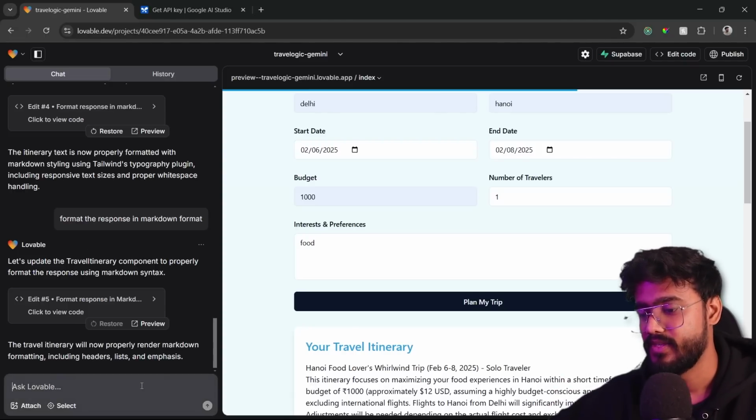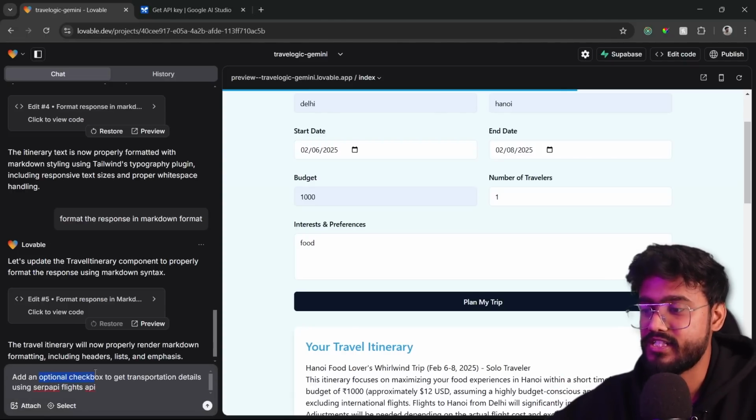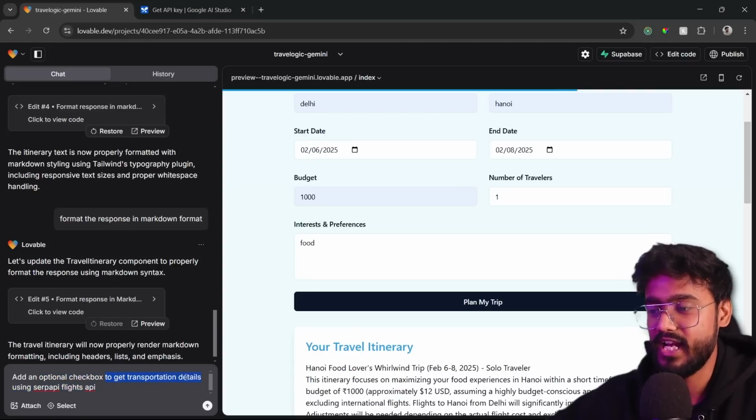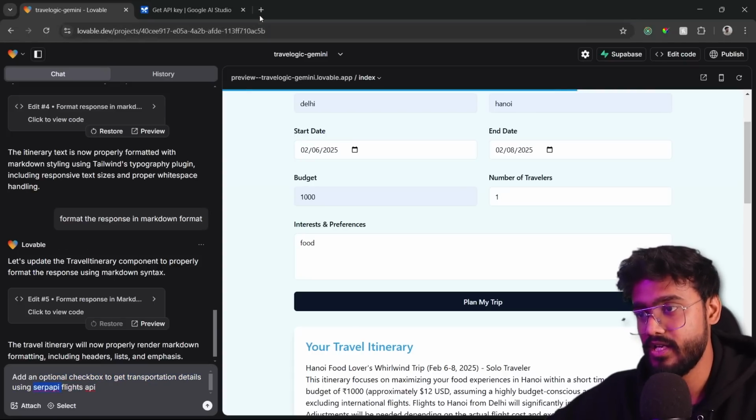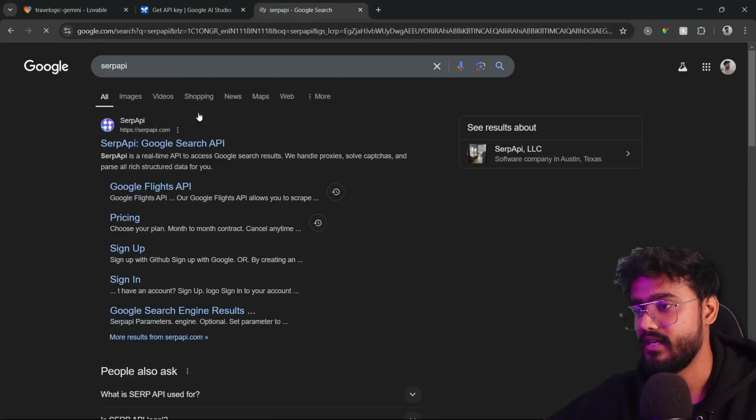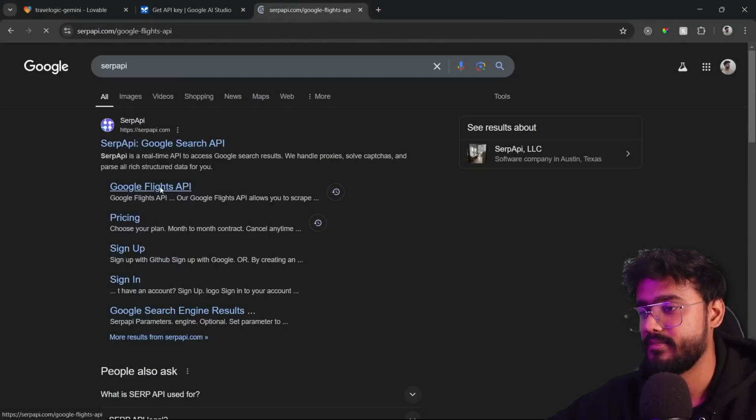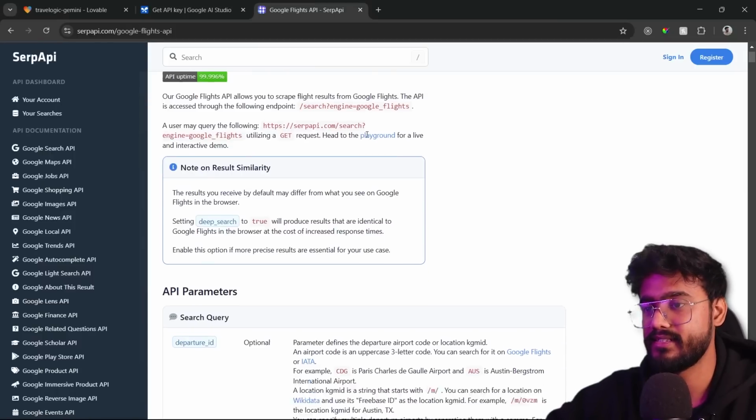So what I'll say, I'm going to say add an optional checkbox to get the transportation details using SERP API, flights API. Okay, so let's Google SERP API. Okay, Google Flights API. And there we go. This is exactly what we want.